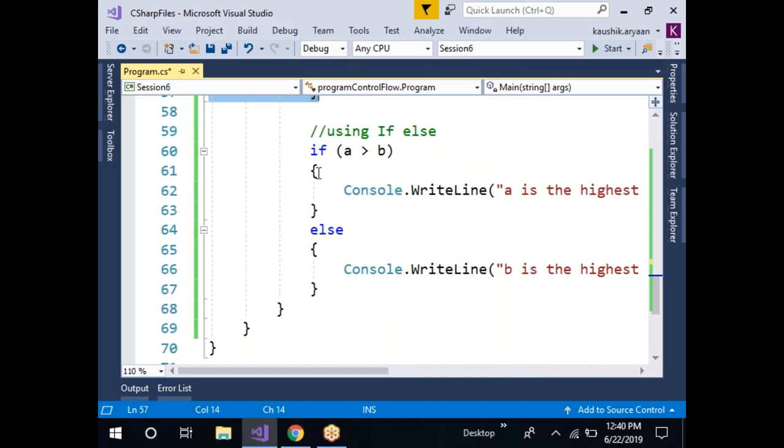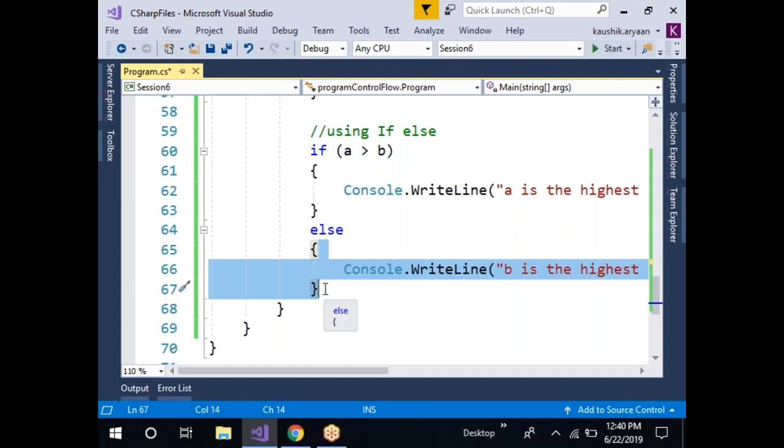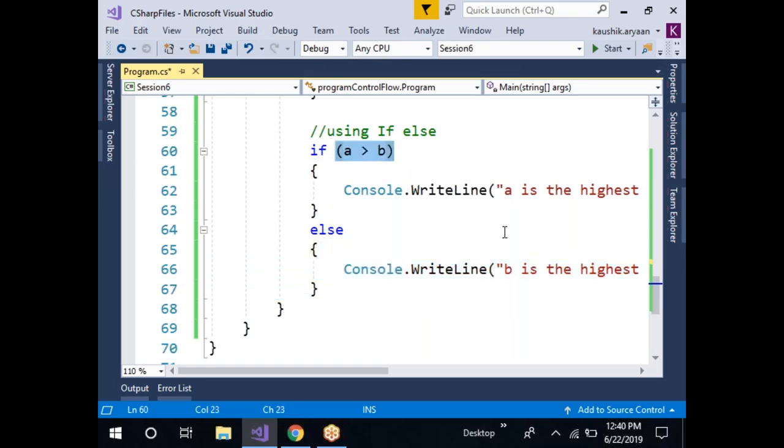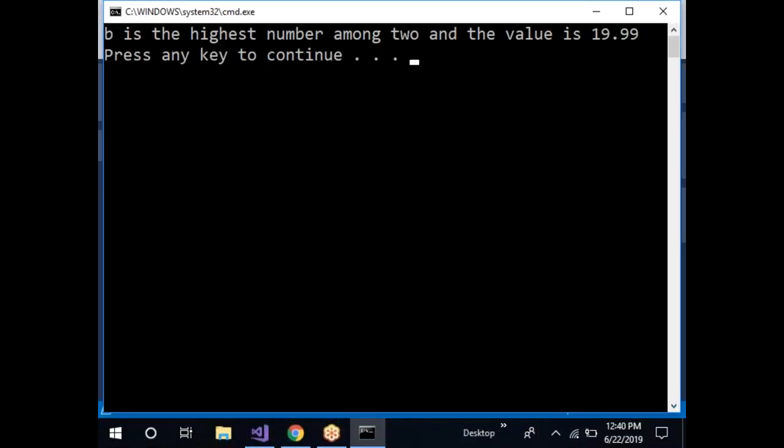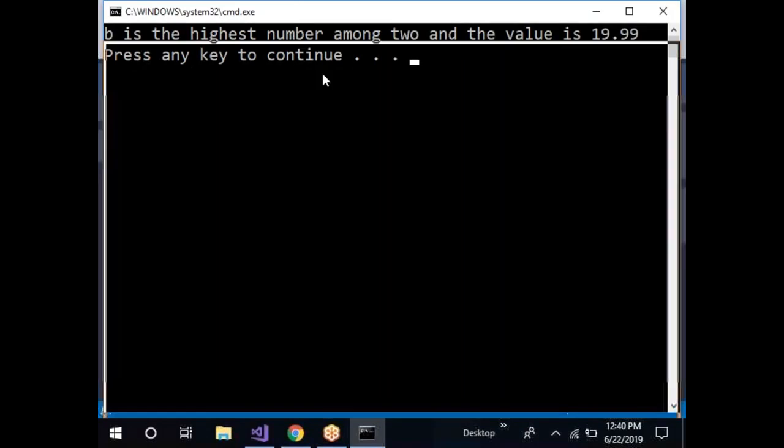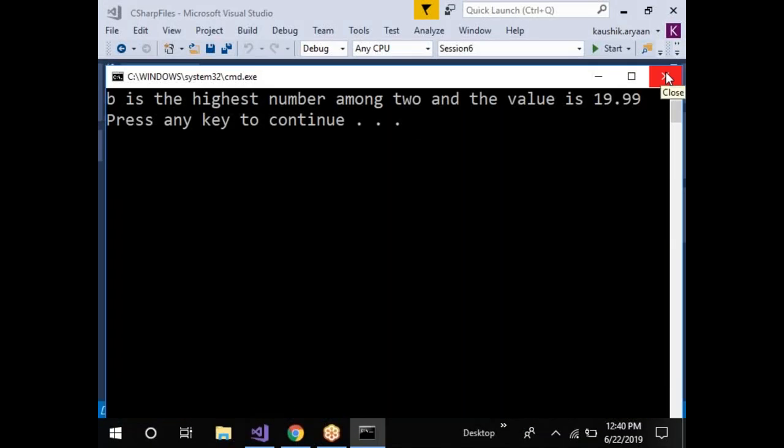But out here, what is going to happen? The body of if is getting ignored because the Boolean condition is false. The compiler will move the control to the else block and execute the body of else. The body of else gets executed when the Boolean condition is false. So let's debug this. B is the highest among two and the value is 19.99. This is a simple way to print out which is the highest.